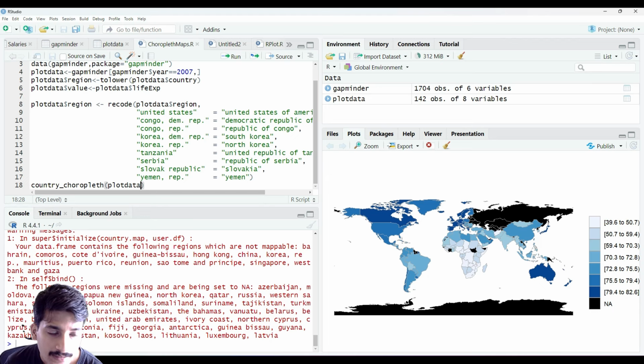Here we are using shading color based on blue to denote the value levels. So here we could see Canada has more life expectancy. Australia also has more life expectancy, and it's for the year 2007, and now it might be changed.